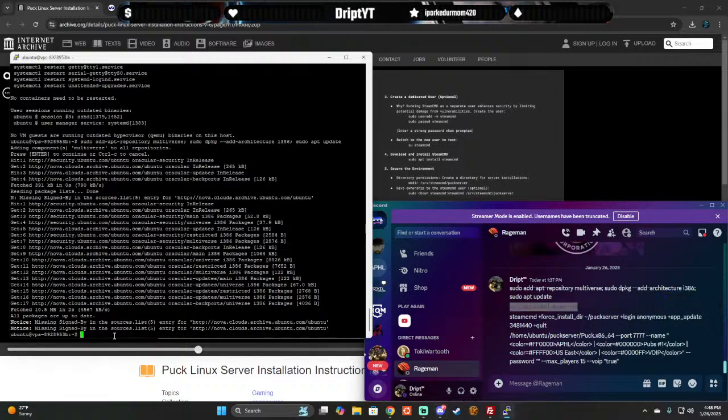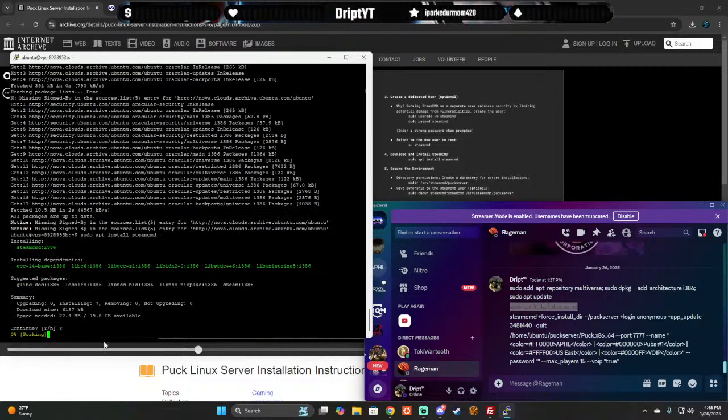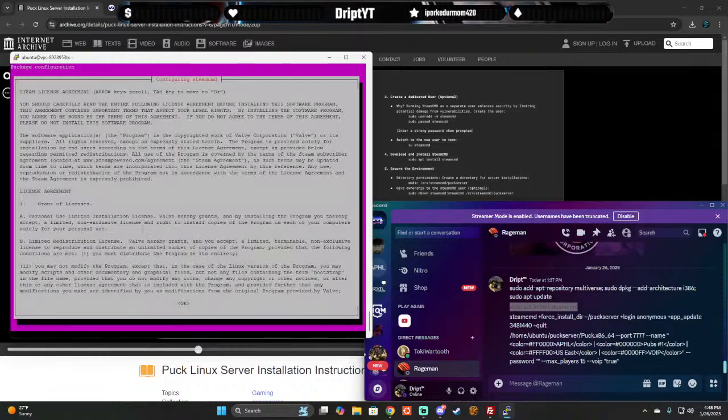Control C on that. And remember, if you are copying and pasting, make sure you use the right mouse button and not the Control V. It will not work. Press enter. Then you're going to press Y again. It's going to install that.